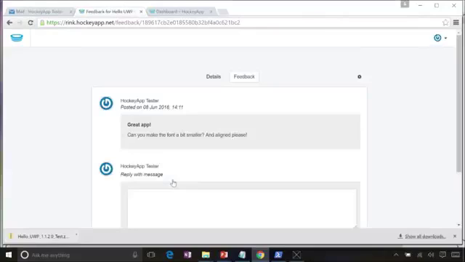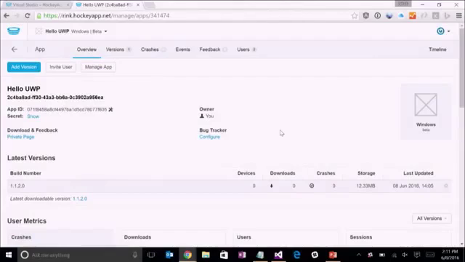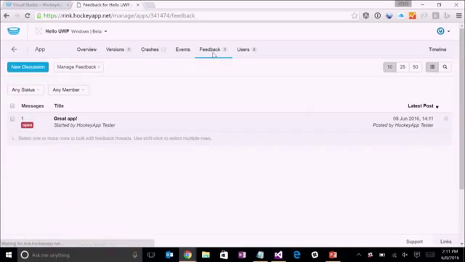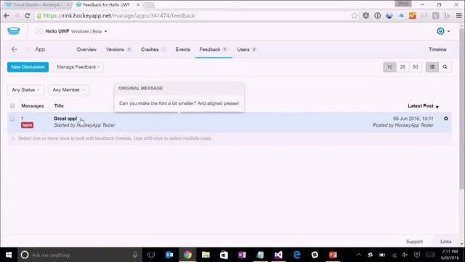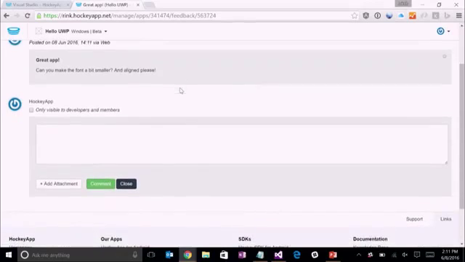And now we can move back to the main demo machine and see the developer perspective of getting feedback from a user. Great. So we're going to switch over now back to the development machine, where we can now see the feedback that Samina sent me. If I go to the dashboard in HockeyApp, so this is, again, the application overview page, there's a tab up here called Feedback. And if I go there, I'll see the feedback that Samina just sent me. I click on that. Great app. Can you make the font a bit smaller and align, please?